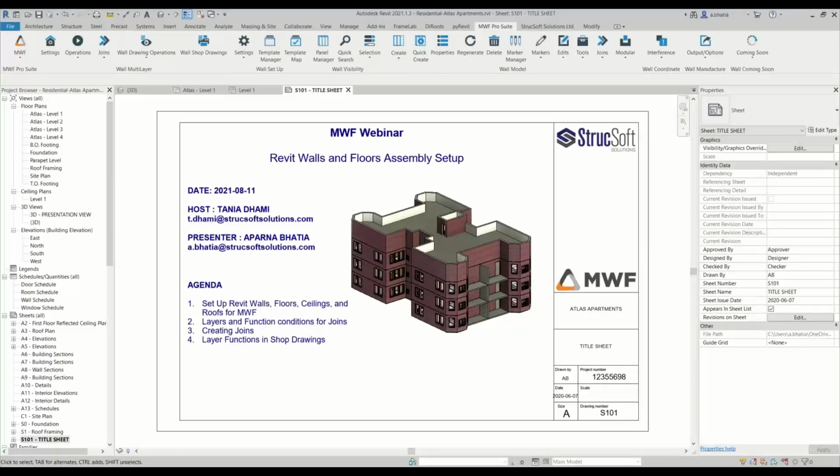Just for those of you who are new with us today, our Star Solution MWF, or Metalwood Framer, is our Revit-based BIM framing solution that allows users to automate Revit walls, floors, ceilings, and trusses for light-gauge steel and also for wood. So today, our technician Aparna will be walking you through how to set up Revit walls and floor assemblies. This includes how to set up Revit walls, floors, ceilings, and roofs for MWF, layers and function conditions for joins, creating joins, and also layer functions in shop drawings.